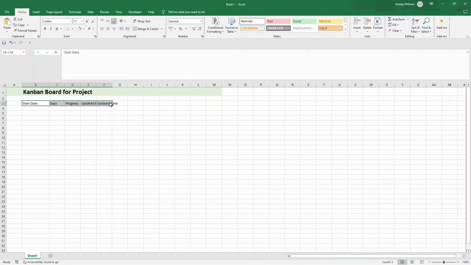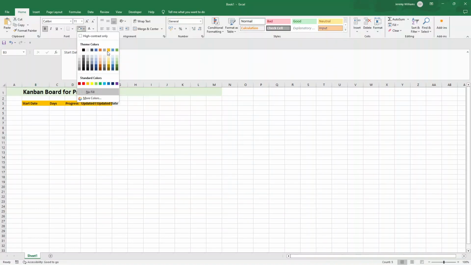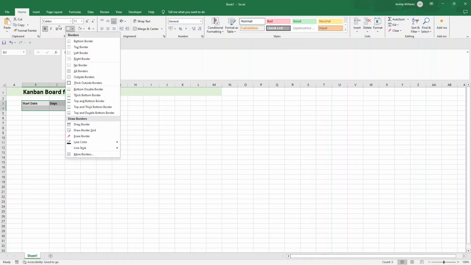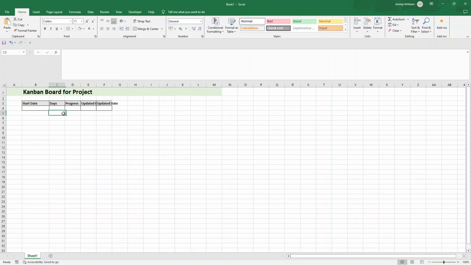I'm going to bold these. So select B3 to F3, bold. I'm going to put a slight little gray on these just to differentiate them as headers. And I'm going to put all borders around this. So on the home ribbon here, I'm going to go all borders, and you'll see that it has created this little table. Now, don't worry too much about the size of the columns at the moment, because we're going to be moving those in a second.